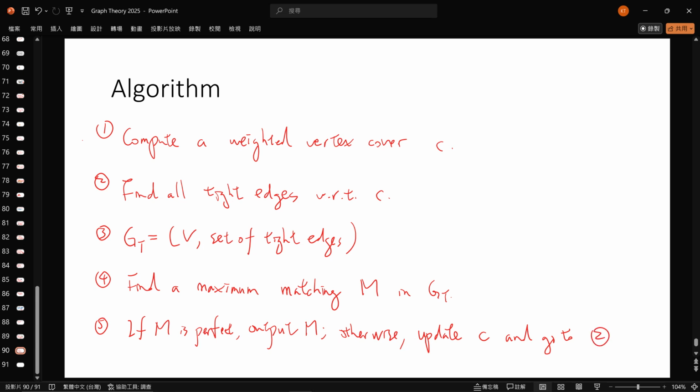So this is the general steps for this algorithm. We start from a vertex cover C, find all the tight edges, and see if the maximum matching is perfect. If so, then we're done. If not, we need to modify the vertex cover. So let's first consider this first step. We need to have a weighted vertex cover, and this really is any weighted vertex cover. All you have to do is satisfy the constraints for a weighted vertex cover.